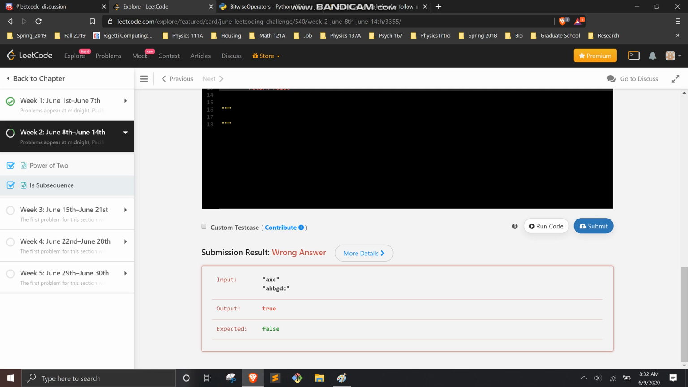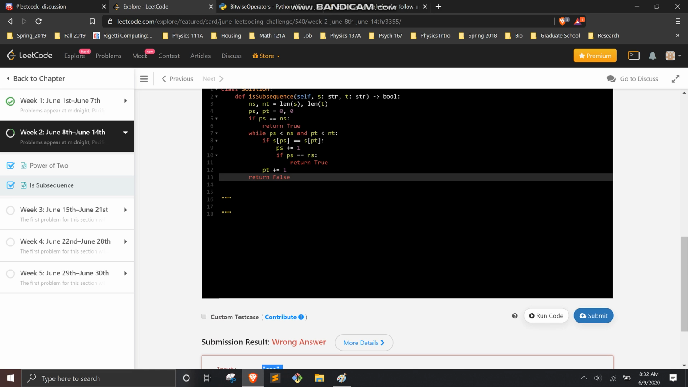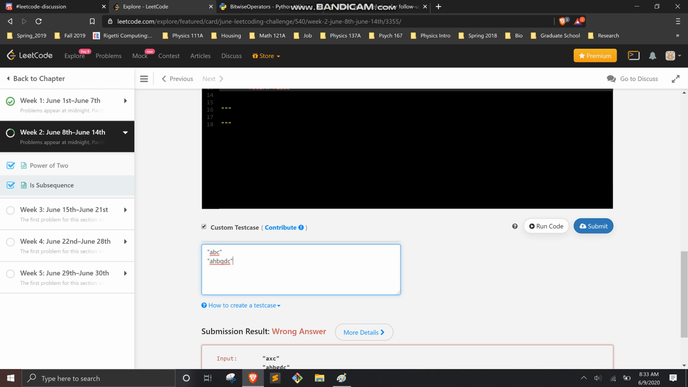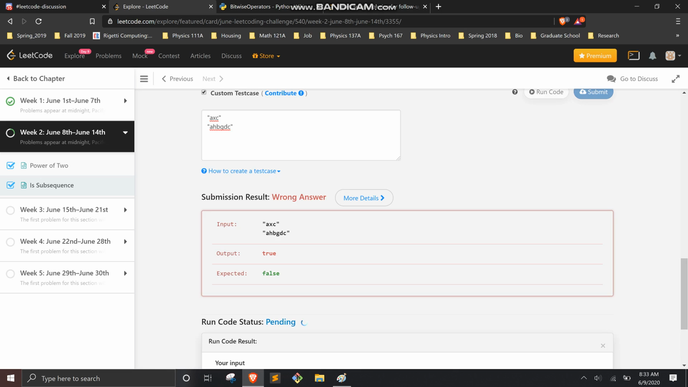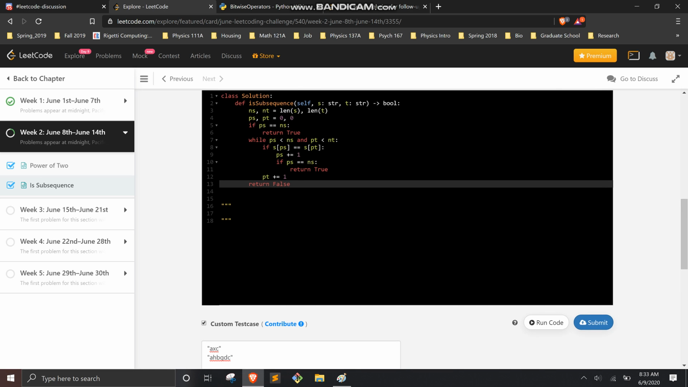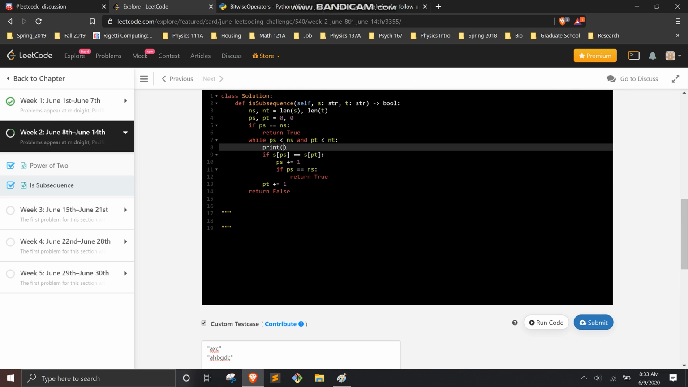Oh no, what did I do? I did something wrong. Let's see. So run this code. Let me think about why this is not working. AXC and AHBG. This one should return false. I'll print out ps to see what it does.